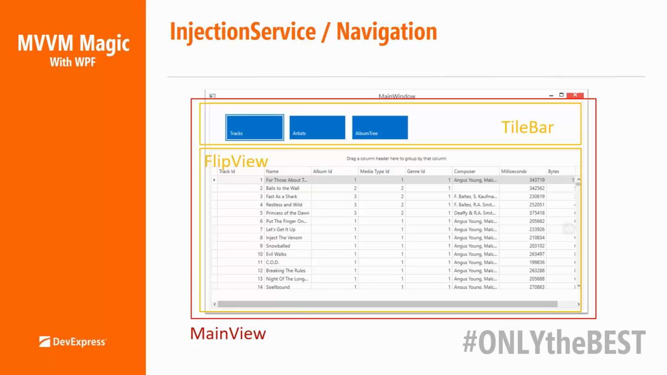You heard me mention the content pane and in this case the navigation pane, and that is something which will be used in the view injection service. So let's get back to Visual Studio and show how that works.